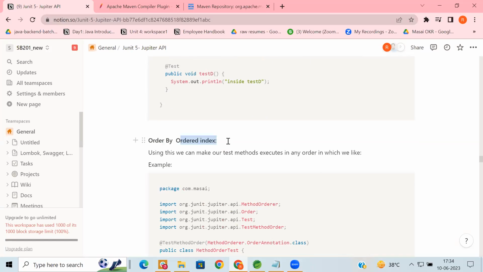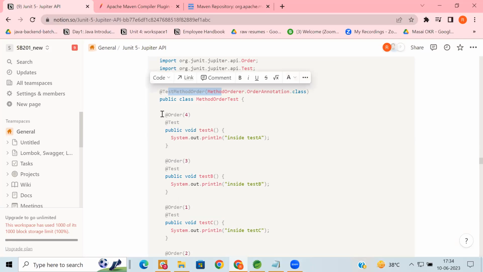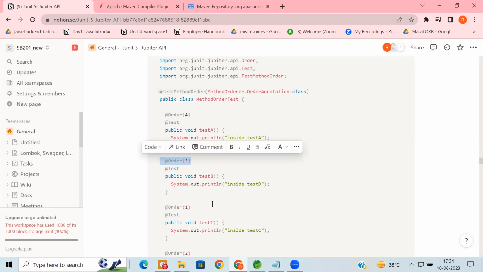Order by order index. So similarly, you can run this one by order index. So here you need to use TestMethodOrder annotation dot class. तो ये order annotation ये आपका क्या use करेगा? Indexes. So in addition to this one, you need to annotate Order also on each method.